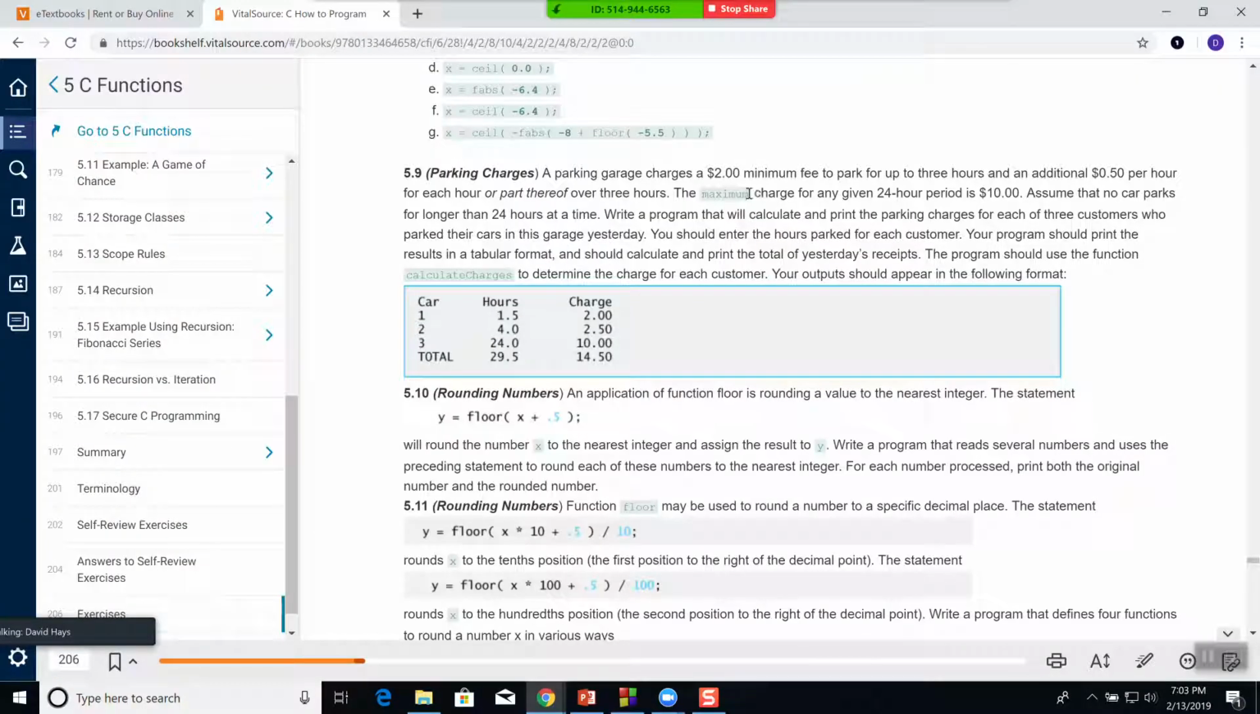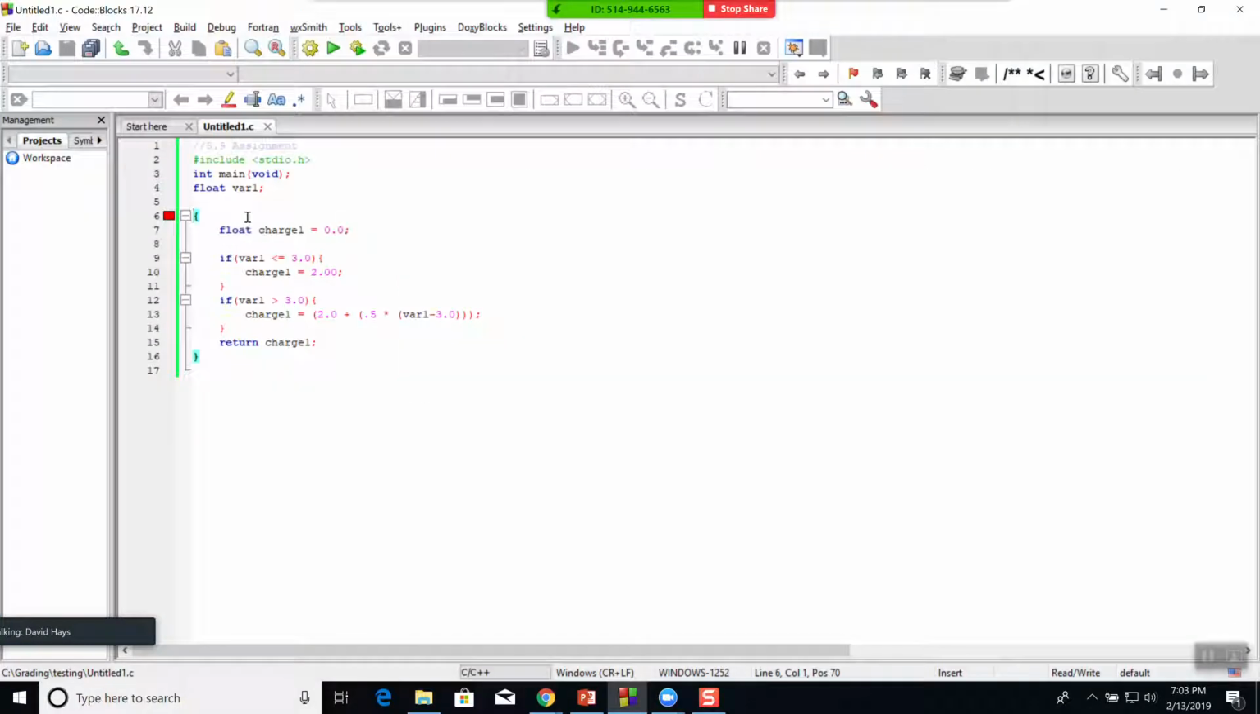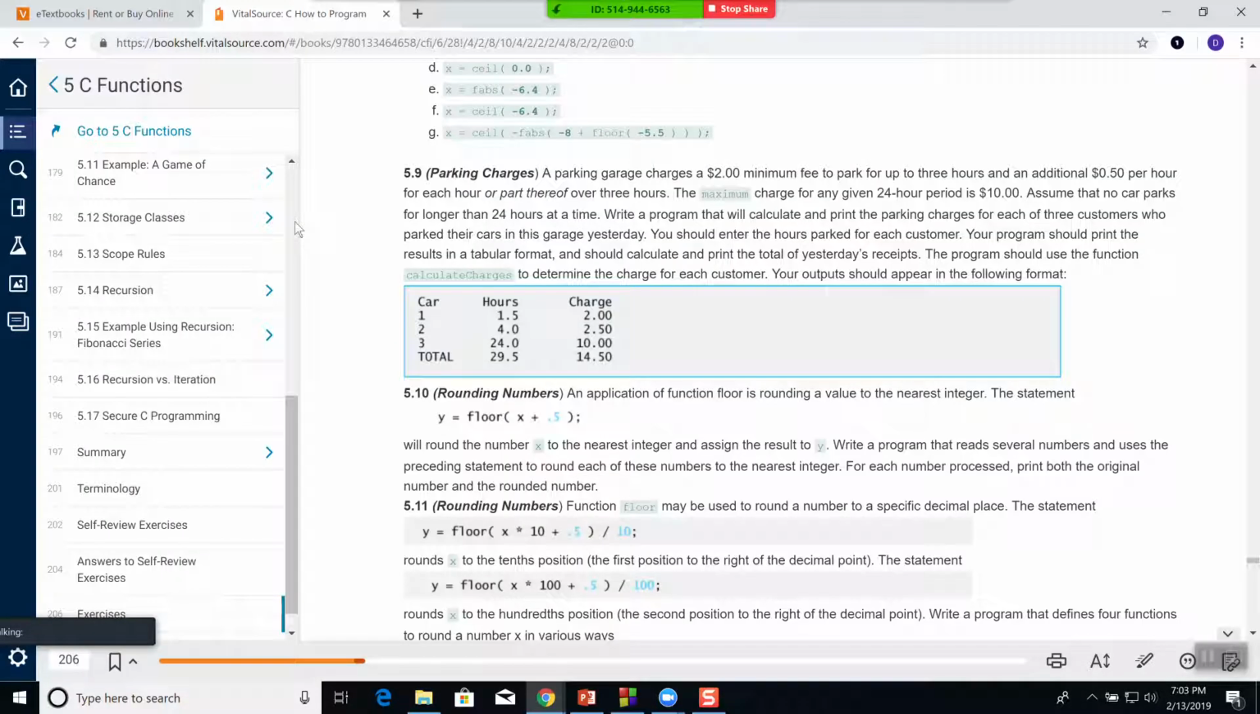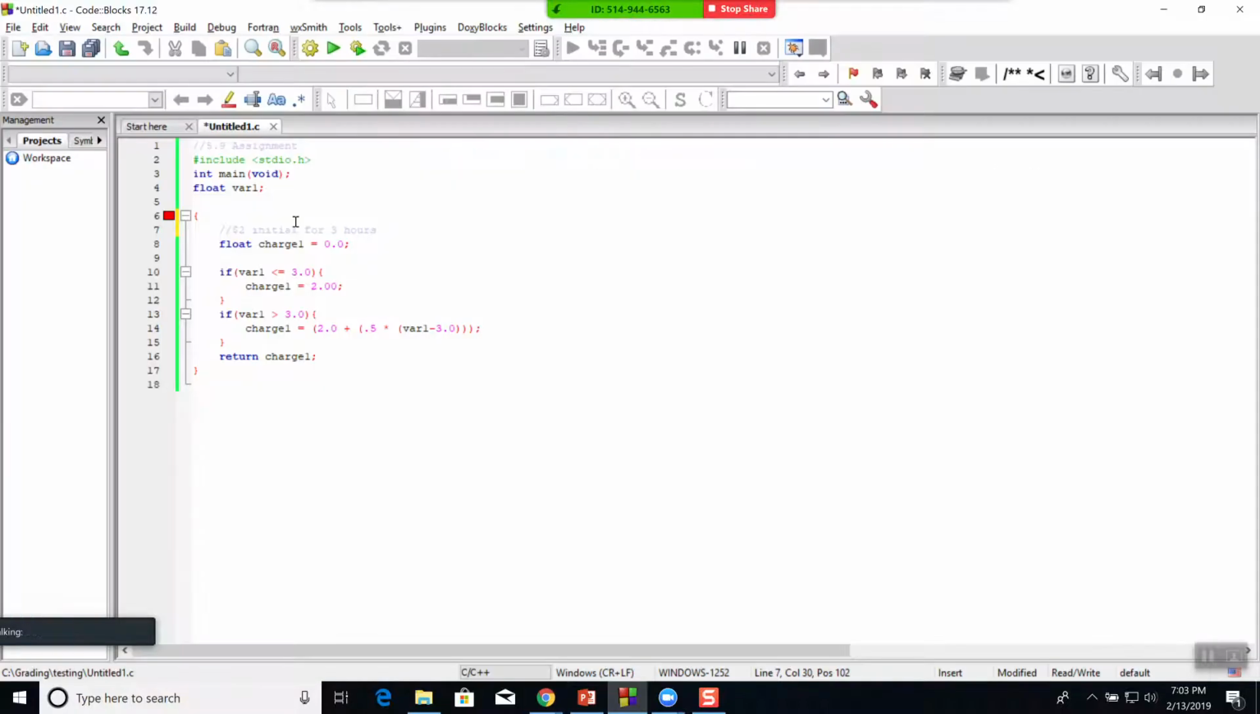Parking charges. Okay, so we got a $2 minimum fee to park for up to 3 hours, and an additional 50 cents per hour afterwards. $2 initial for 3 hours, 50 cents per hour after.